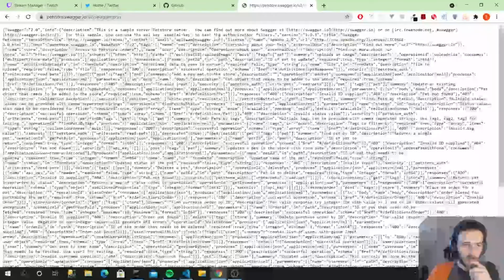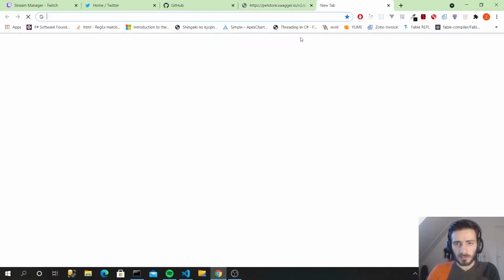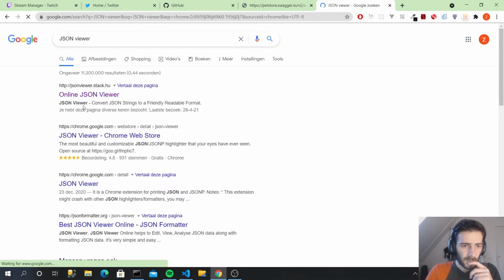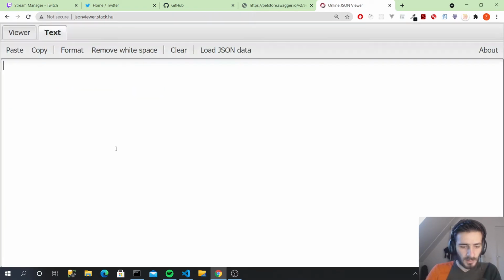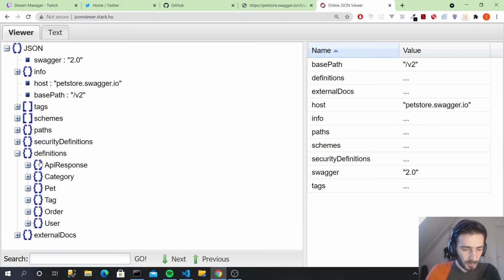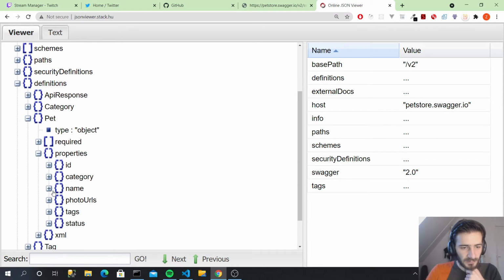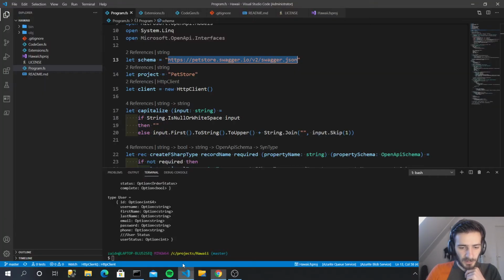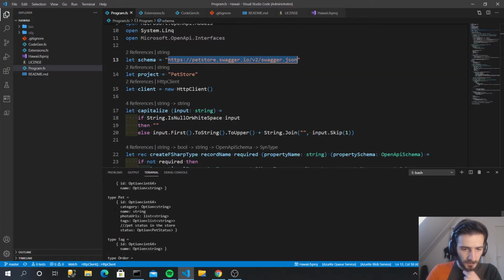So this is the schema. This is in JSON. I need a JSON viewer. Let's copy this over here and look at it. So the first thing we're looking at is the definitions, and these are like global types, right? Definitions such as pet, and pet has properties, such as things like those. And last time we managed to create those types into records, such as here.